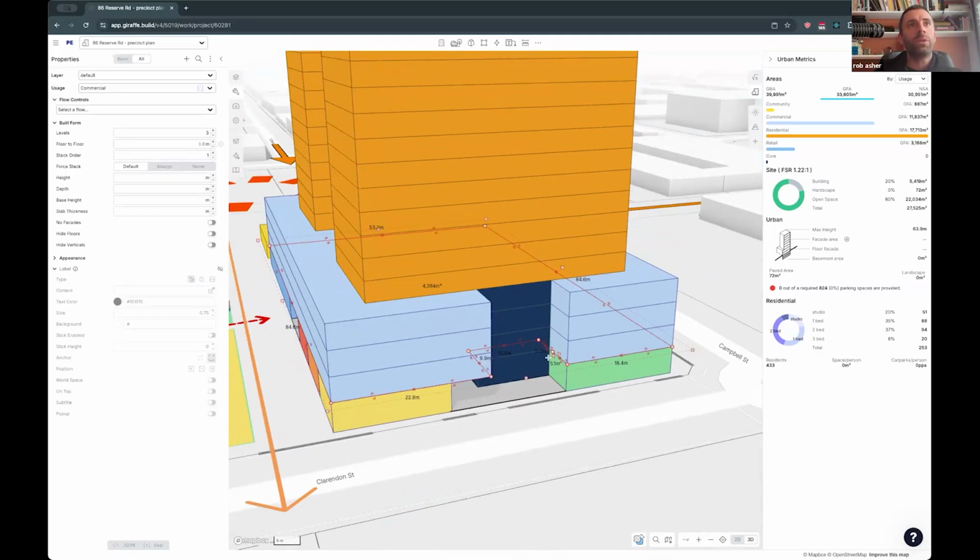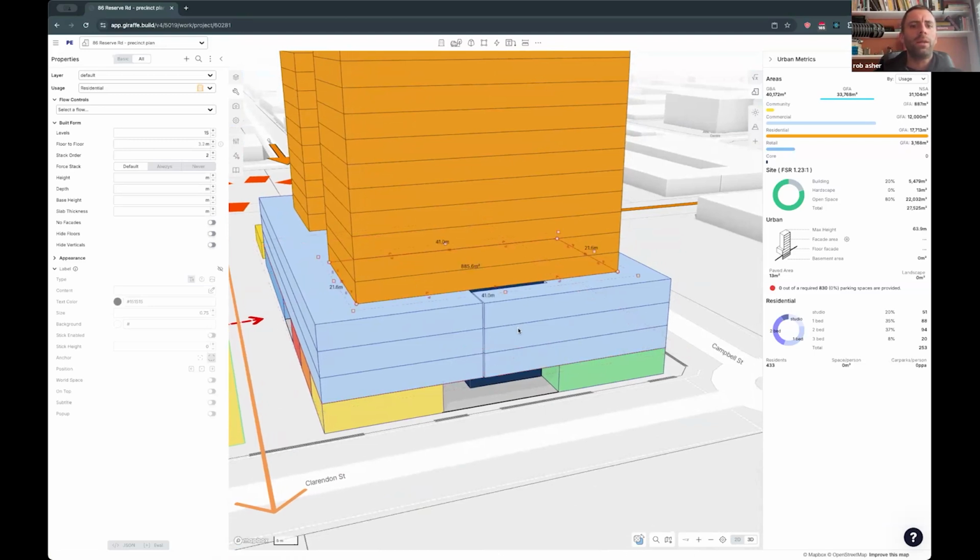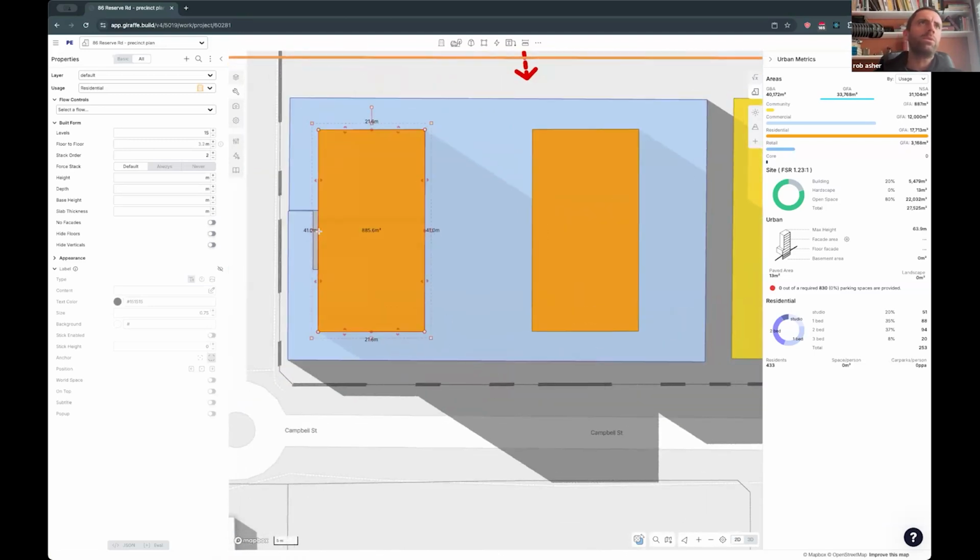Another big improvement has been 3D snaps. As I'm drawing in 3D, I'm snapping to the various parts of the 3D in a far more convincing way. I'll now just do this and pull this out, and then we'll have our building.